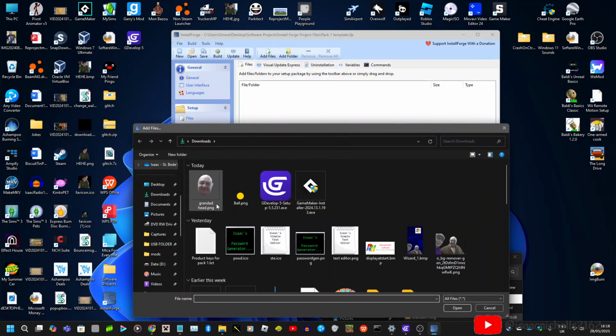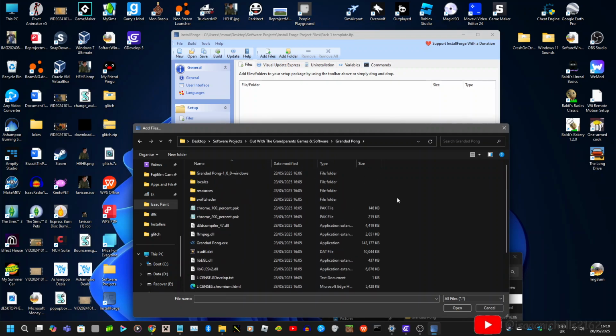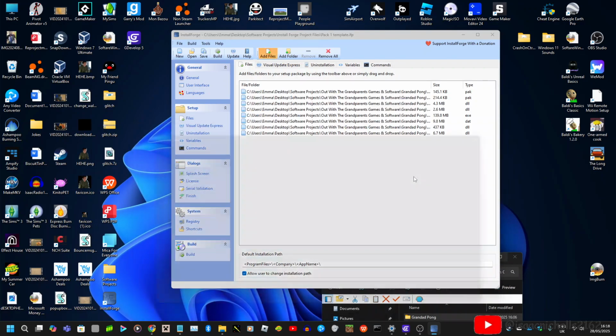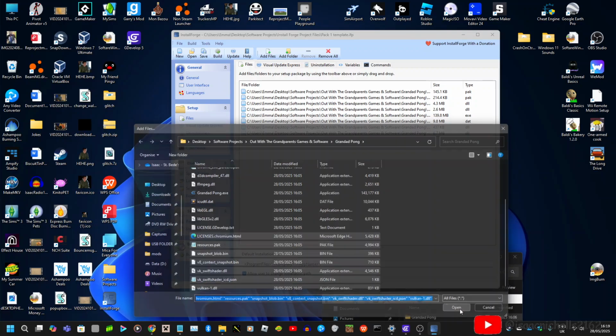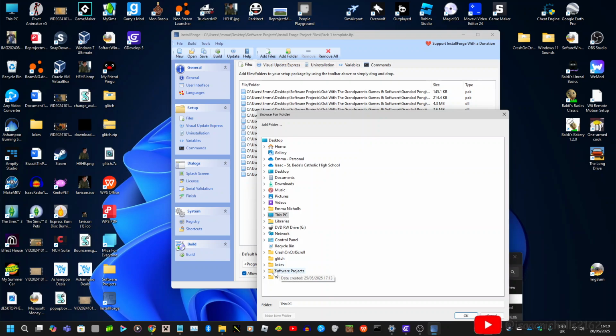So now I'm going to go to the folder where it is. Our grandparents, games and software, Grandad Pong, and then I don't want the license one. I'll add them, and then I'm going to run the license. Then I'm going to add them. And then I can add folder. And then I can go software project.